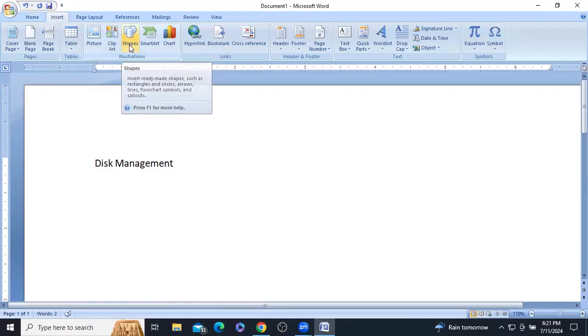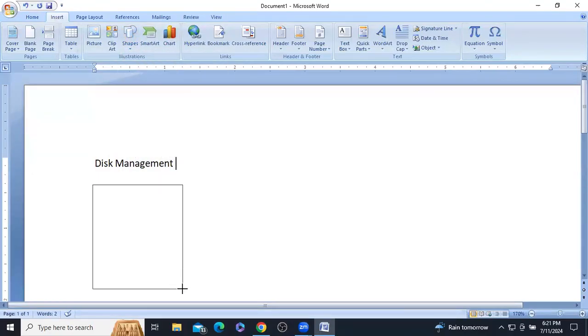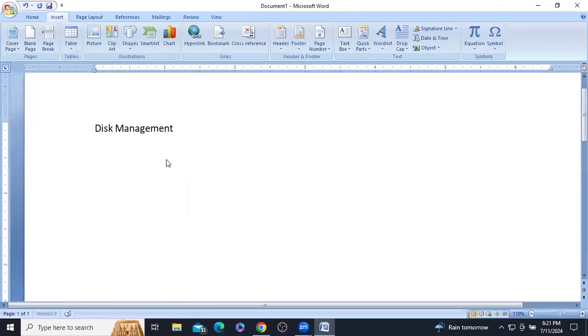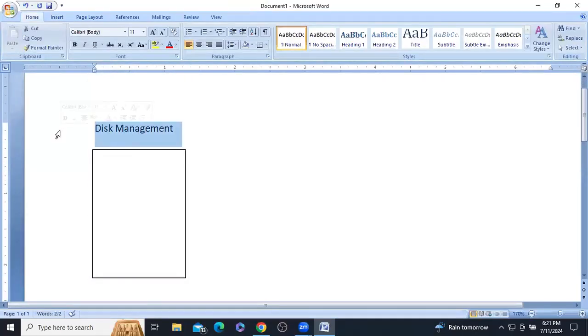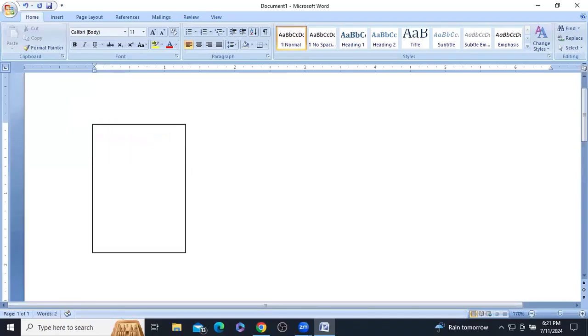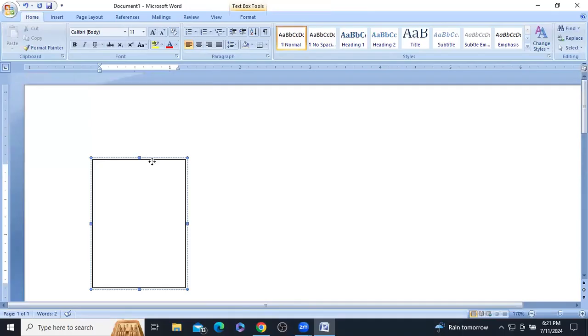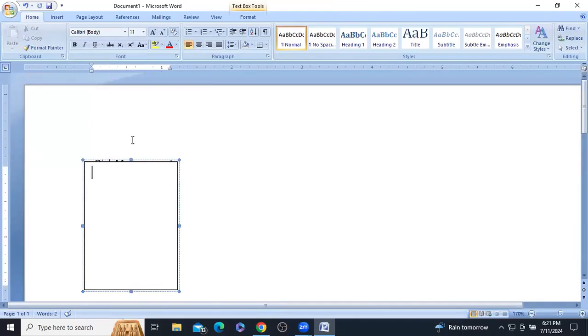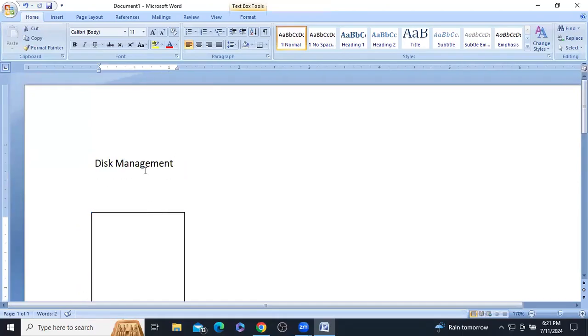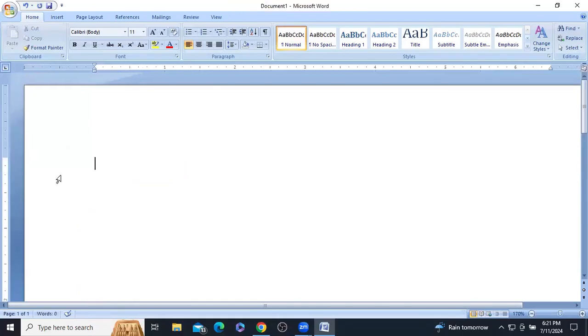So, let's see here. Assume this, for example, if you purchase one hard disk, I'll do one thing. I'm going to remove this title. This is a brand new hard disk. Clear? Assume this is a 1 TB hard disk.